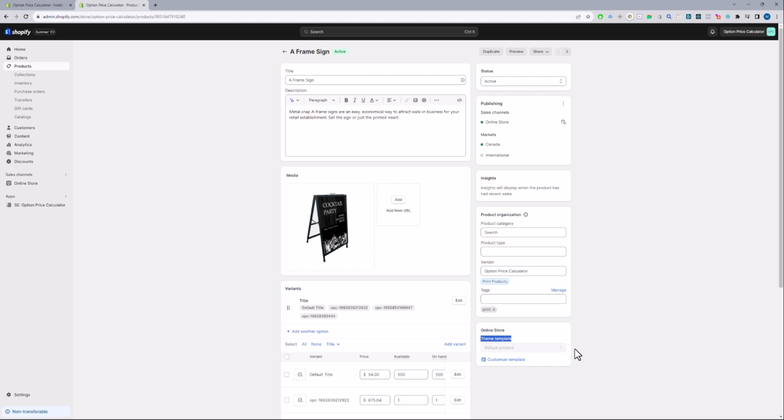Now, in this particular store, I only have one product theme, so this drop-down menu is disabled and I can't change it. But if you have customized your store a lot, you may have multiple product themes, and this drop-down will be activated and it will list each of your different product themes. So why this matters is on the next step, we're going to install the app block into a product theme, or template, I should say.